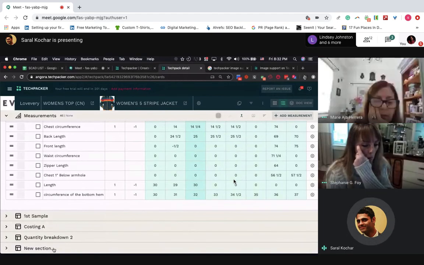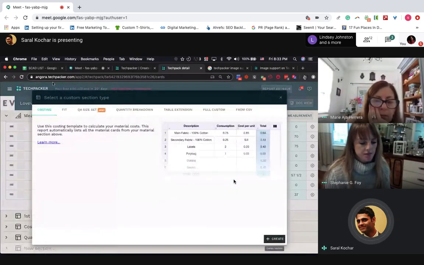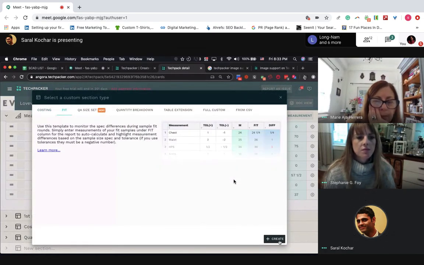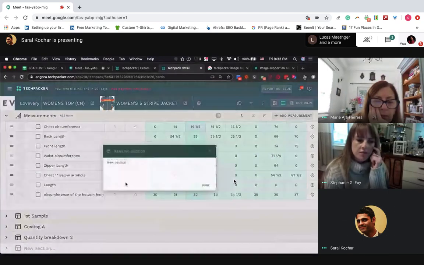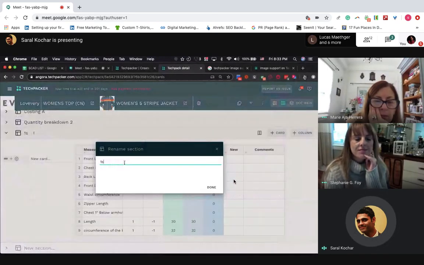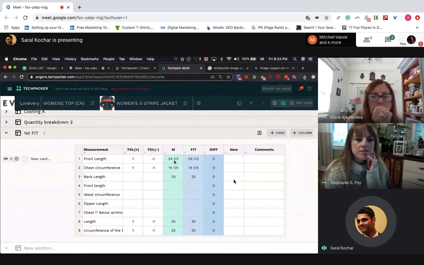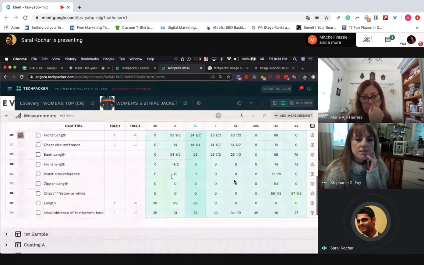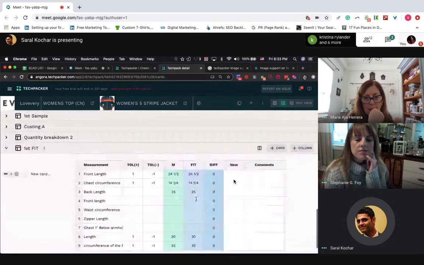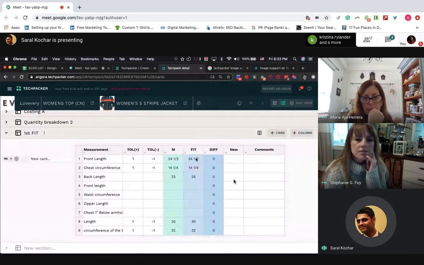Brilliant. So I'm just going to click here, new sections. You can actually create a fit section. So I'm going to call it fit, call it first fit. And this would automatically bring my sample size from here. You see the medium size here. It's going to add additional few columns here. So this is my fit sample.